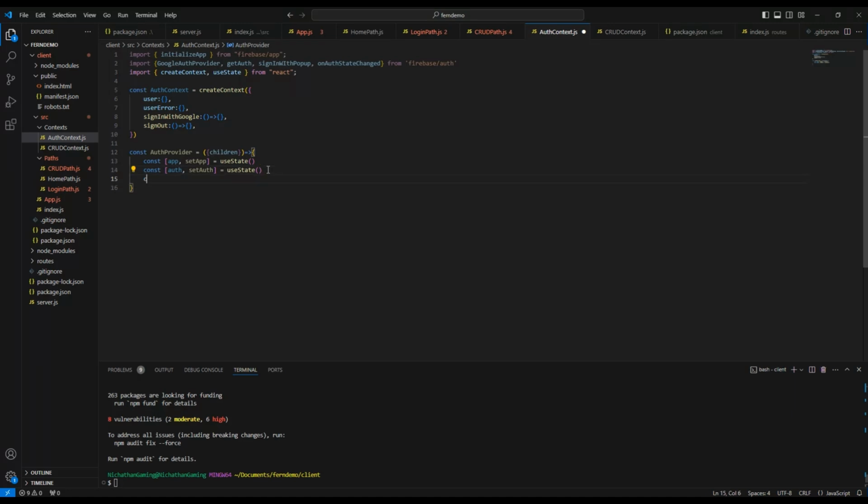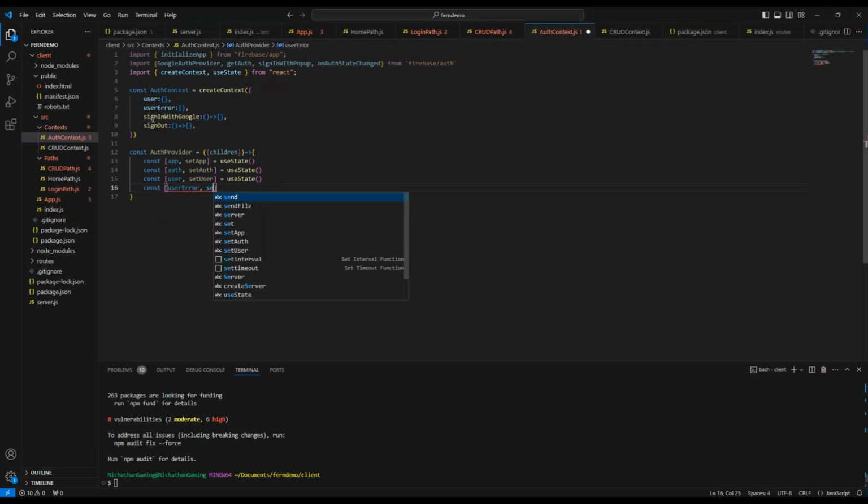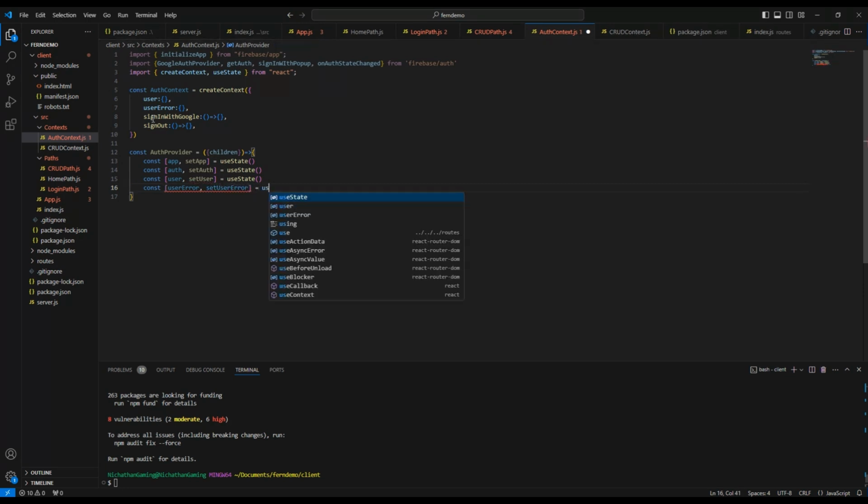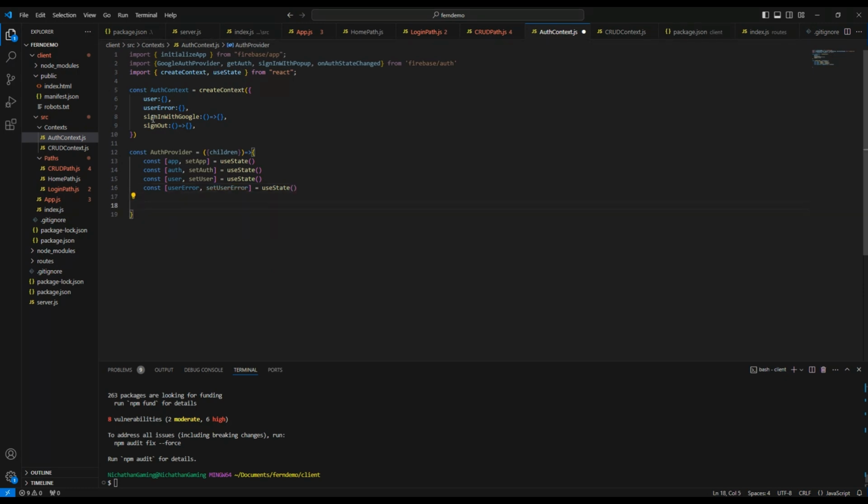Next, we have our things here. So we have const user, set user equals use state. Const user error, set user error equals use state. And then let's initialize Firebase Firestore.